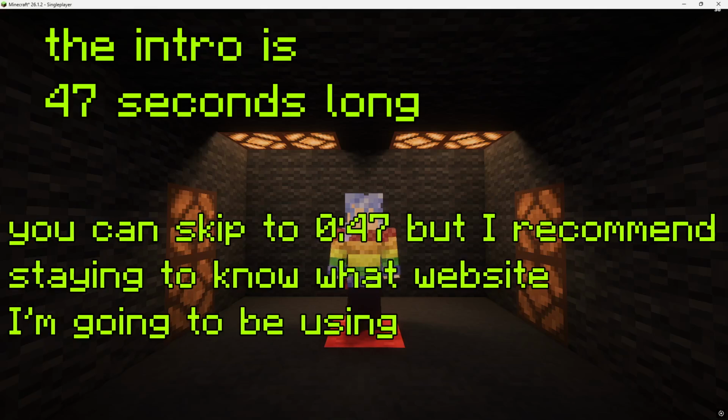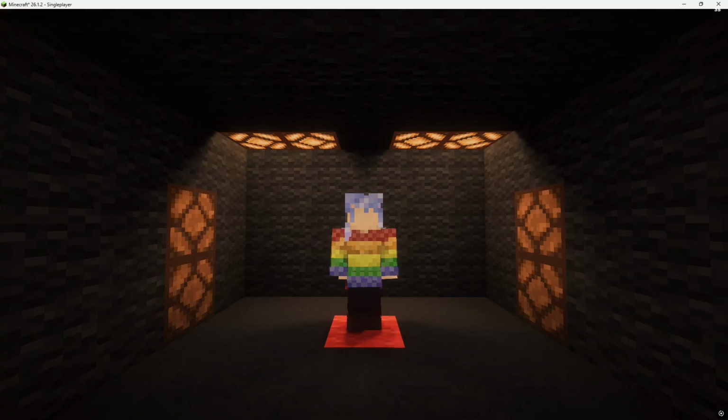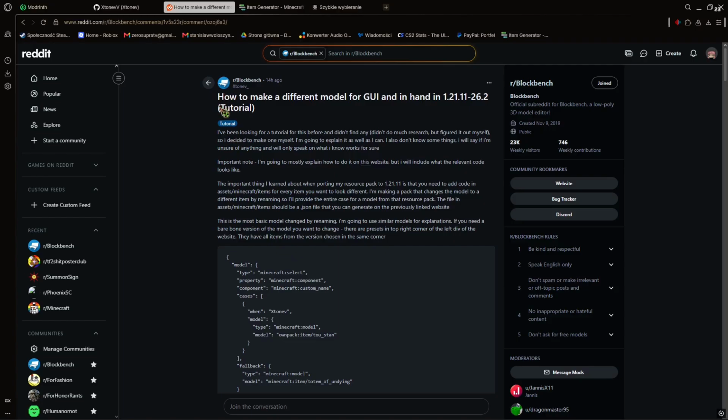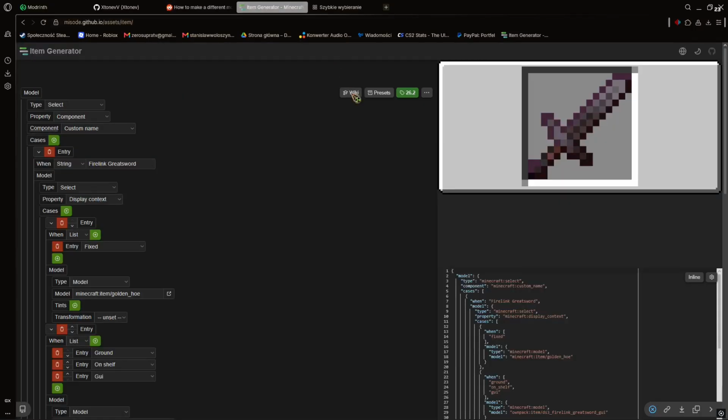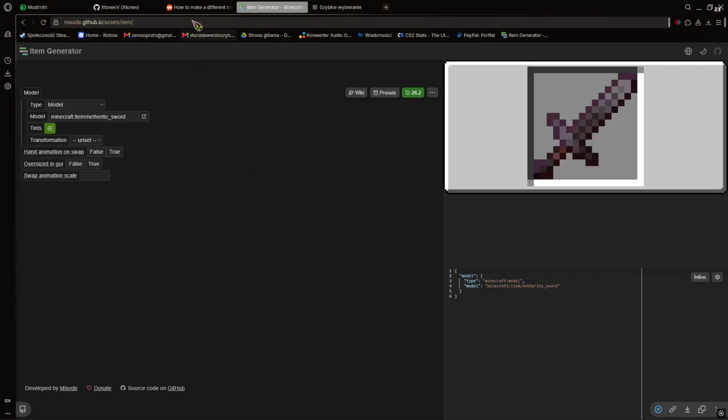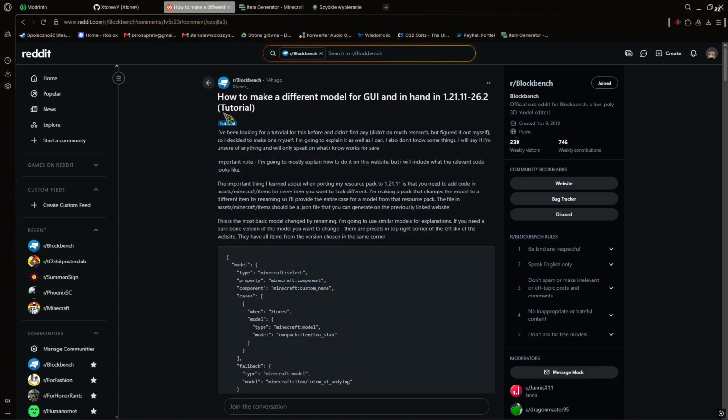Hello everyone, I will show how to change the display settings of your models to look different in first person, third person or in GUI. I made a post on Reddit about how to make it and I will be mostly going over this explanation. I am going to use this website. This website and the Reddit post will be in the description.